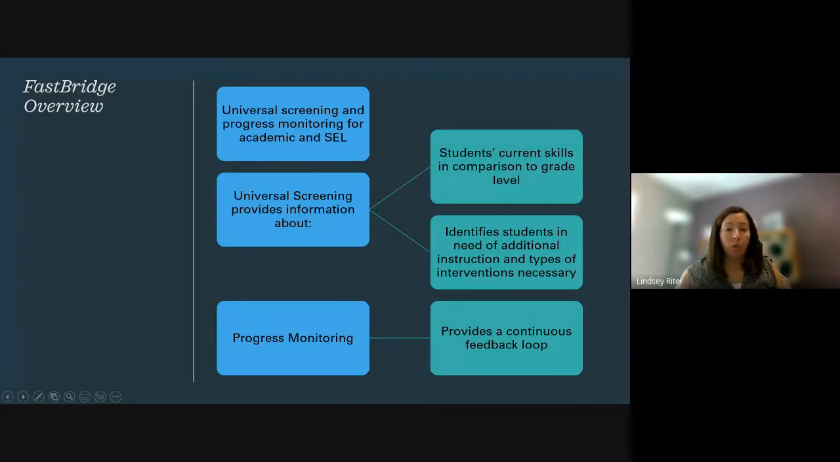So, a quick Fastbridge overview. Fastbridge is a universal screening and progress monitoring tool for both academics and social emotional learning. The universal screening will provide us information about students' current skills in comparison to grade level. It also identifies students in need of additional instruction and the types of interventions necessary. Then it has a separate piece, progress monitoring, that provides a continuous feedback loop of how they're doing in an intervention. And that's really going to help us with our MTSS work that we're doing this year. So I'm excited about that piece.